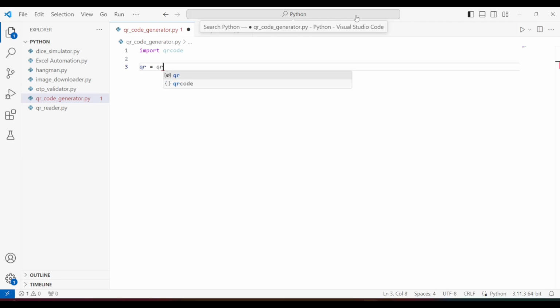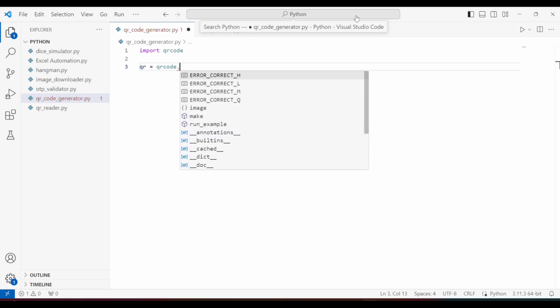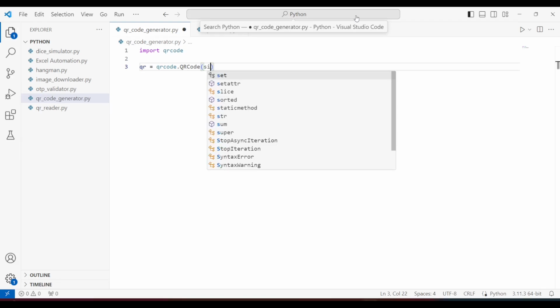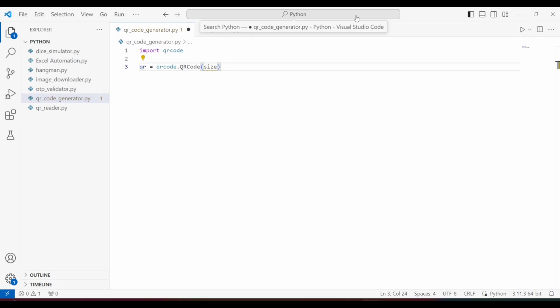To do that, we just need to use the QRCode method, and here we need to provide two things. First is the size of the box that you want to create. I'm just going to go with 50, and then the border, which I'm going to use as 3. Now we have the box ready. Now we just have to fill it.